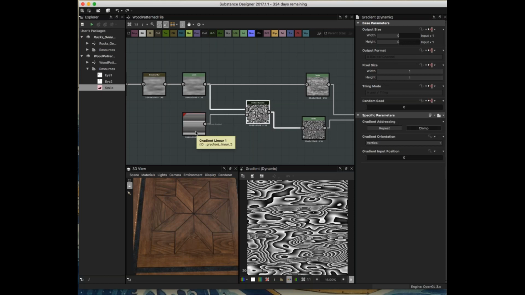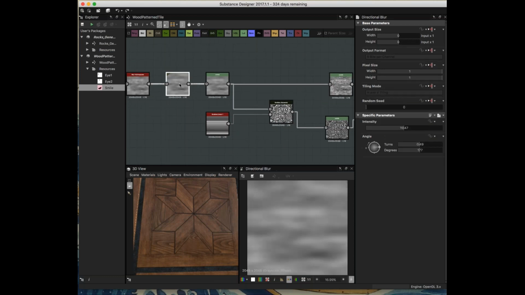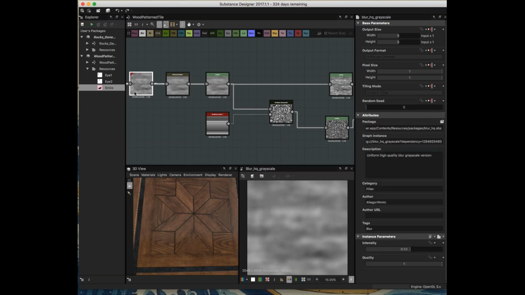Yes? What's that, that always... Directional blur. Yep. What's the one to the left of that? The left of that is a blur high quality grayscale.